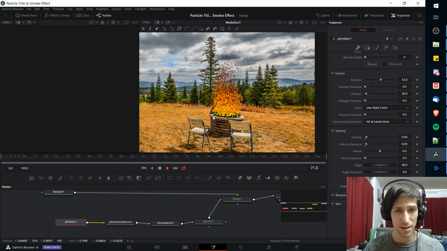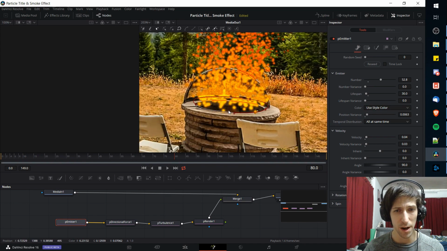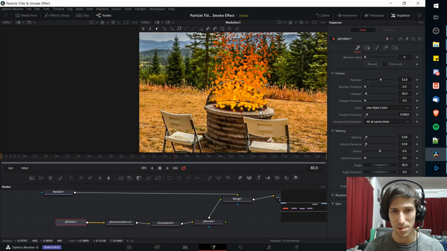It's kind of obvious that it's spawning from this curve down here at the bottom. So to make it a little less obvious where the spawn point is, I'm going to add just a tad of position variance. When the particles spawn, it won't always be at the same spot.